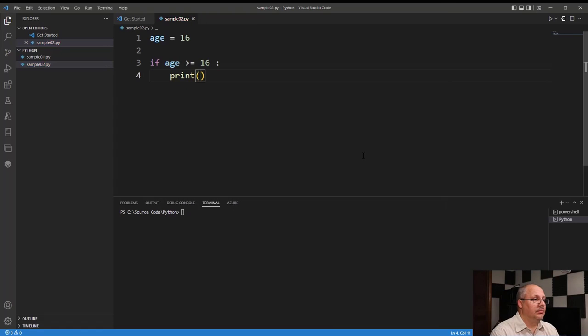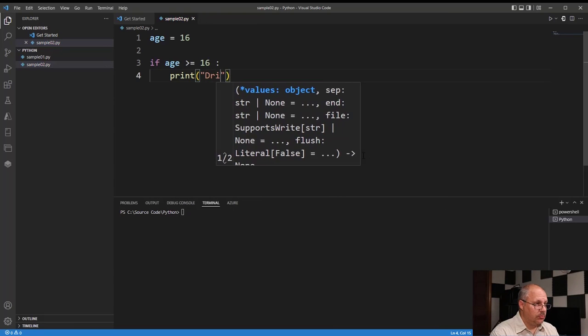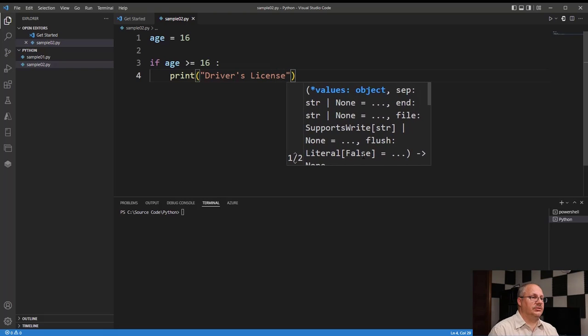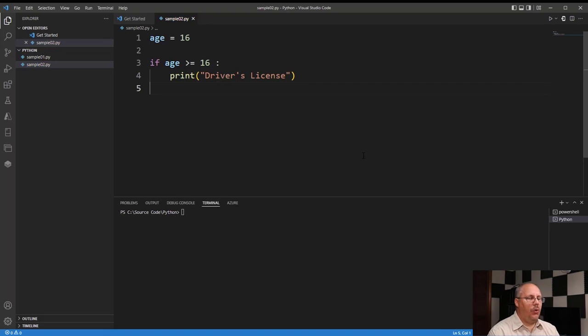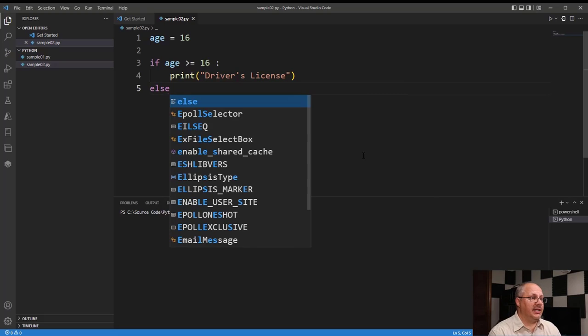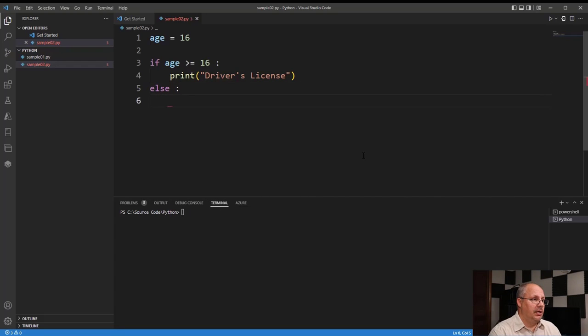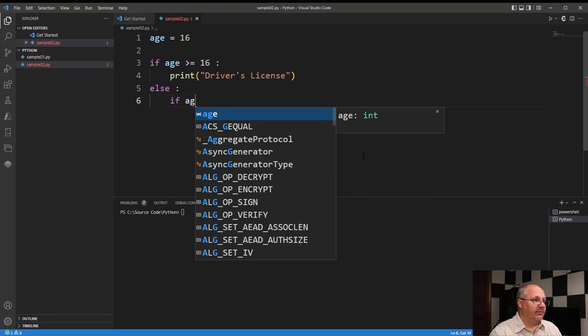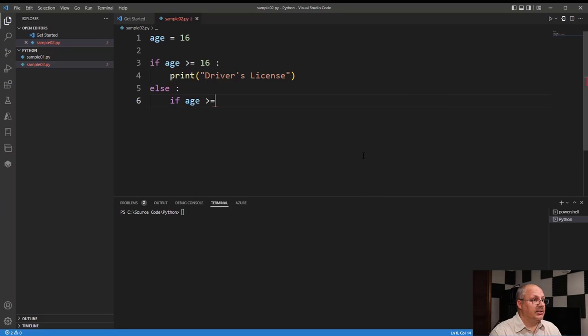print driver's license. Now, what happens if I want to put in an else and check to see if I could do greater than or equal to 18? Well, I've got a couple options. I could say else. I could put an if statement inside of that else. If age is greater than or equal to 18.